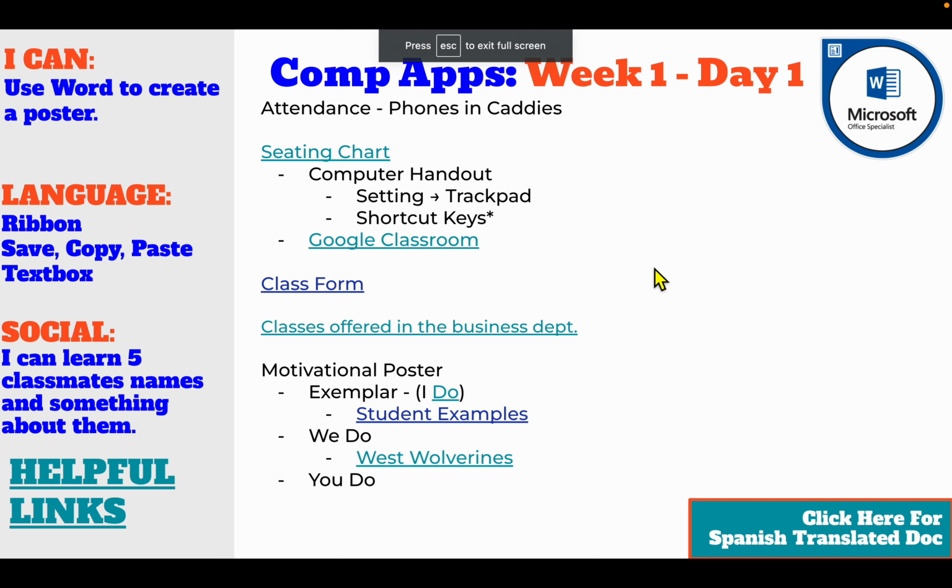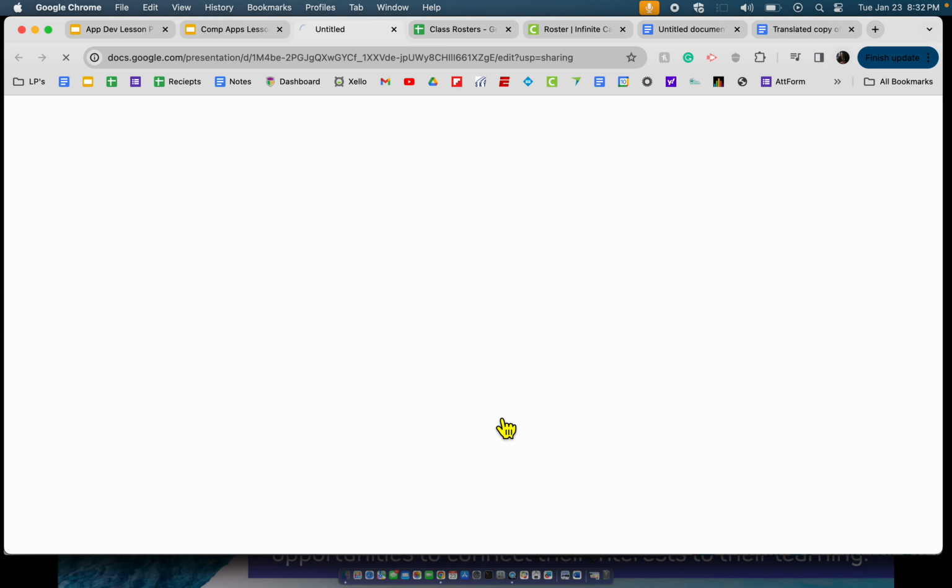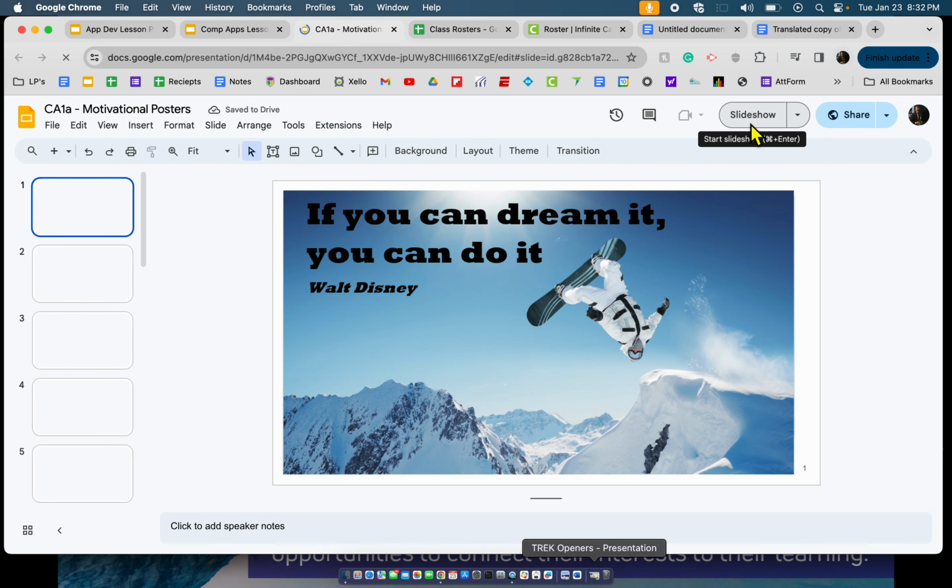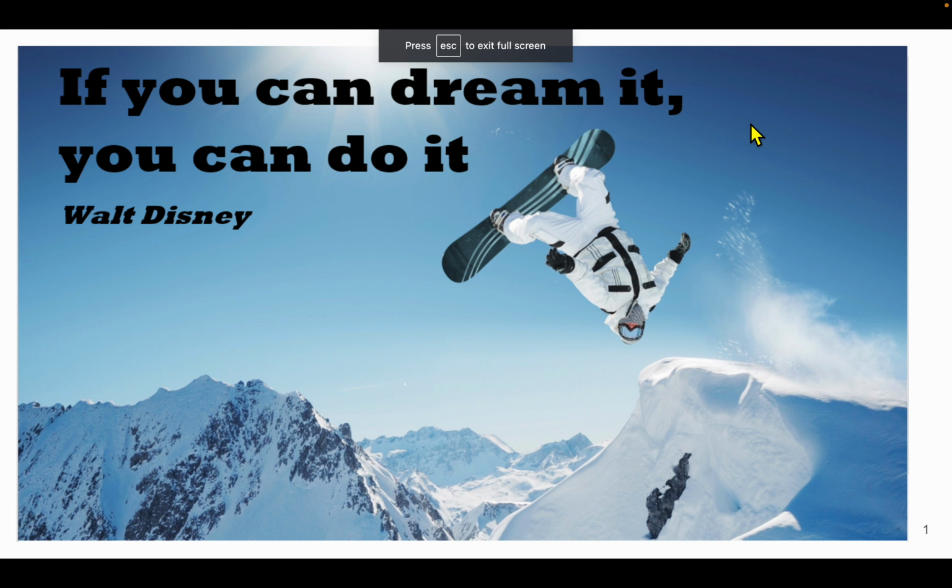Alright guys, we're going to go through the motivational poster lesson here. So first off, I'm going to get to our week 1, day 1 lesson plan and check out our student examples. So one concept that we talk about are the CRAP design principles. The CRAP design principle stands for contrast, repetition, alignment, and proximity.